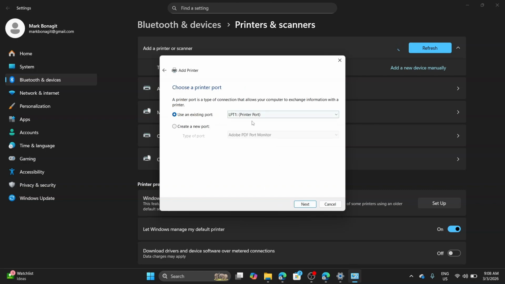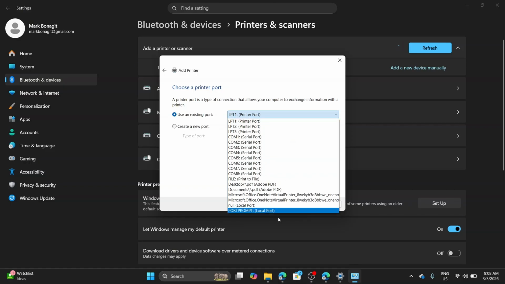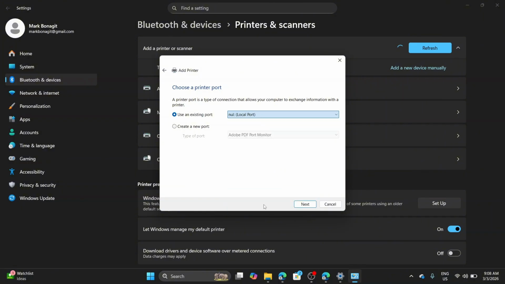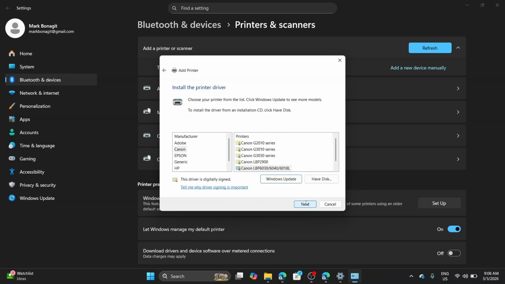And then for the existing port, just look for a USB port right here. So if you see any USB port, make sure that you select that. However, in my case, I don't have a USB port. So I'm just going to click on null and then click on next. After that, in this part, we're going to click on the Canon since it is our manufacturer.